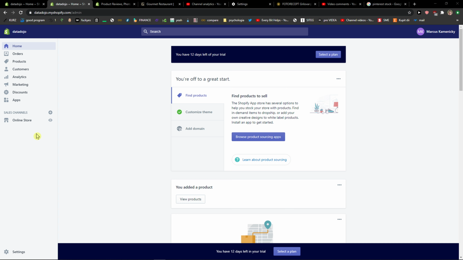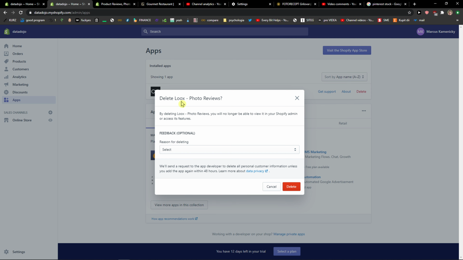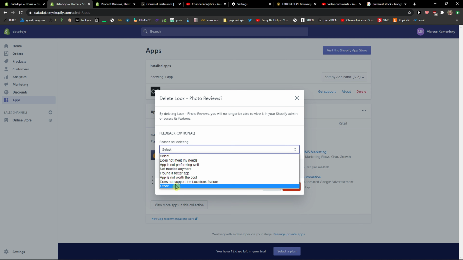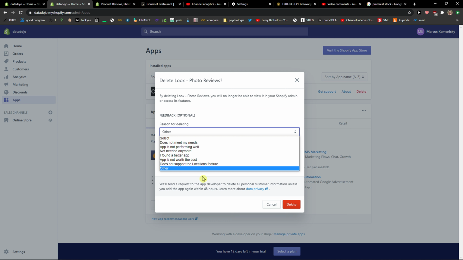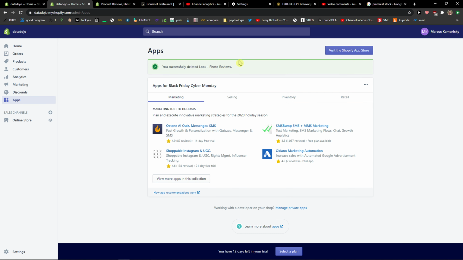So let's start. The first thing you want to do is just be in Shopify, and when you're here, you want to just click here, apps, and right here you're going to see your installed application, and you just want to click delete. And you can give feedback, other, or no need anymore, delete. And this is how you can simply do it.